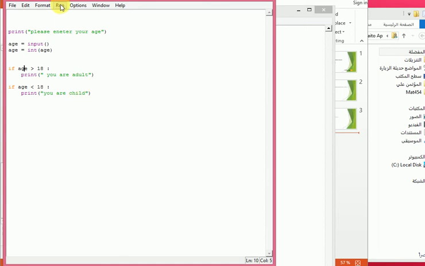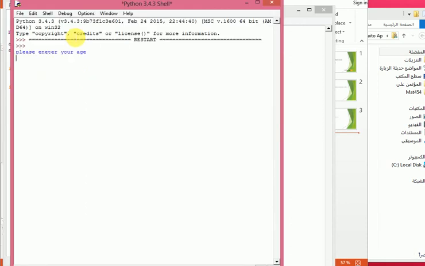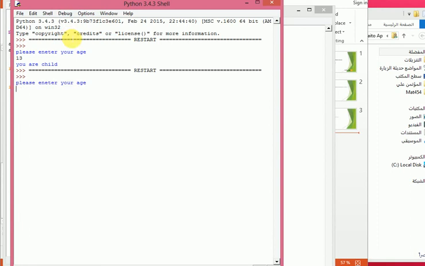And when we run this program we write 13. And when we try again and write any number more than 18, like 20, Python tells us that we are adult.